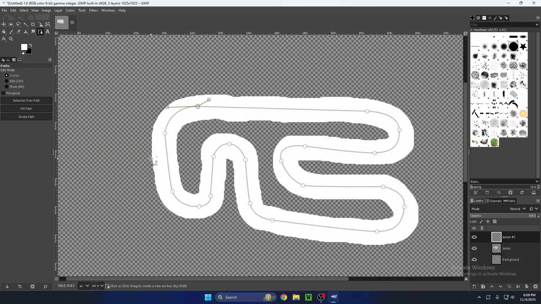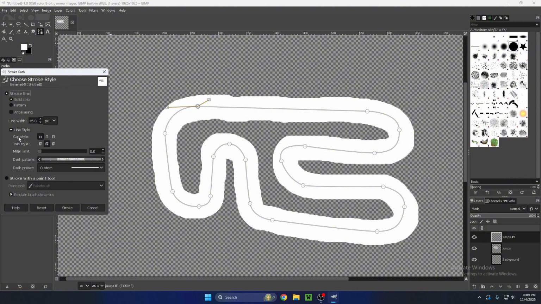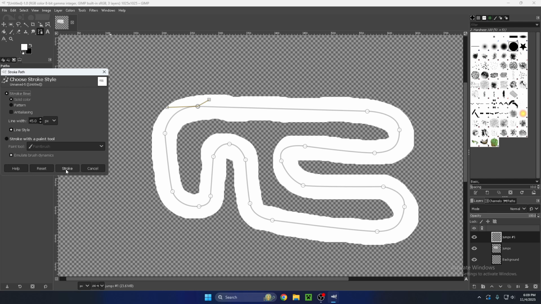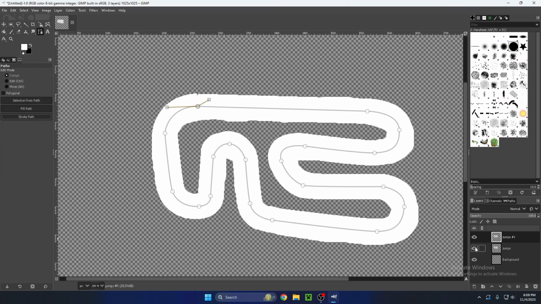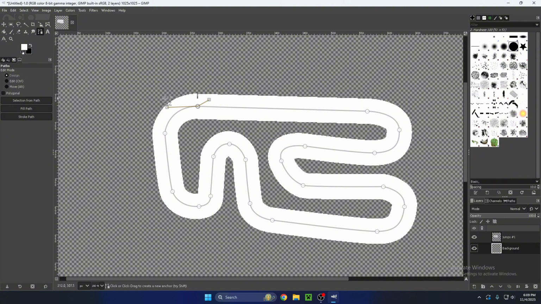Alright, so I have my track all mapped out with the path tool like this. So now you're going to hit stroke path. You're going to do a stroke line, solid, and then make it the width of your track, 45 to 60 pixels, anywhere from there. And then just keep this all the same, and then just hit stroke, and then you can delete the layer you made before.